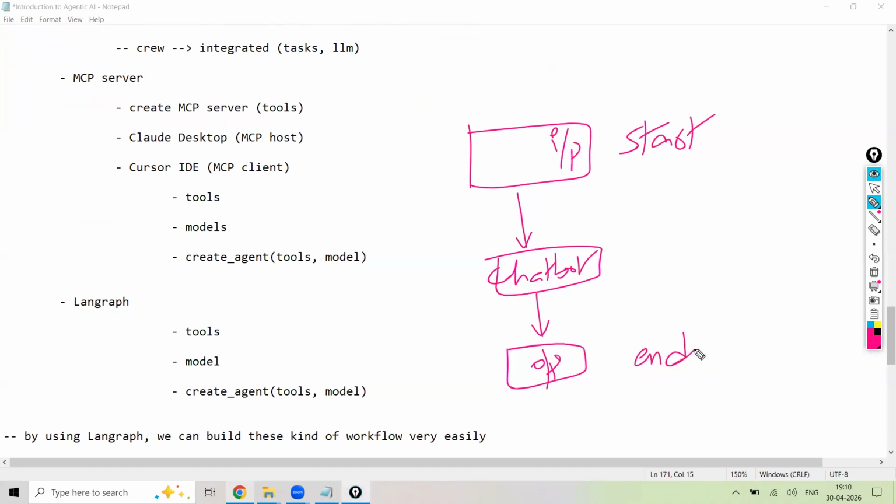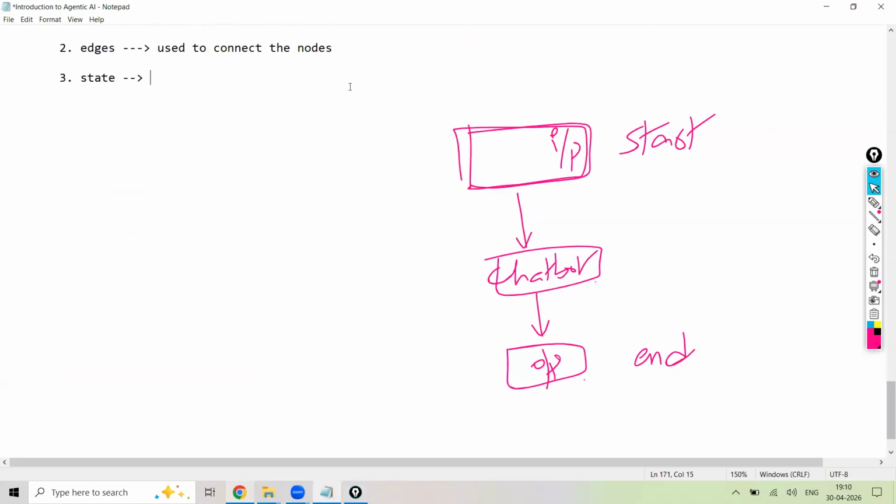Now tell me, in the start, that is a node. This is the starting node. Start node, chatbot node, end node. Now, the start node is connected to which node? The start node has to be connected to the chatbot node. The chatbot node has to be connected to the end node. Only two things: there are 3 nodes and 2 connections. Clear? Any doubt? No.